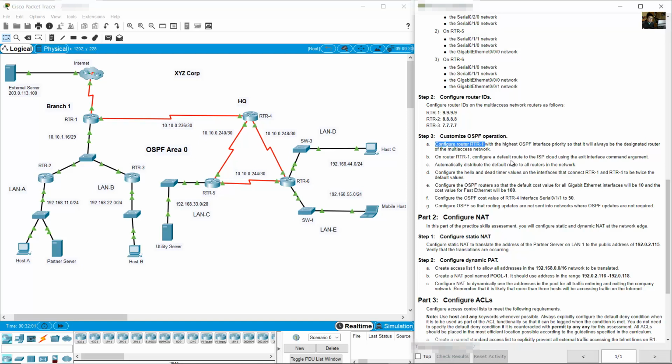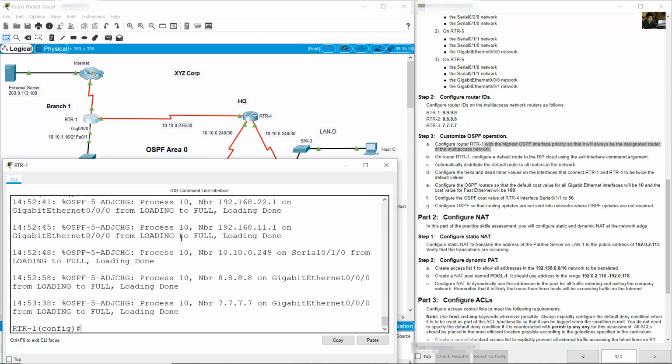Customize OSPF operation. Configure router RTR1 with the highest OSPF interface priority so that it will always be the designated router of the multi-access network. This is the multi-access network, RTR1, RTR2, RTR3, and RTR1 should be the designated router. So the interface connected to the multi-access network is gigabit 0/0/0.